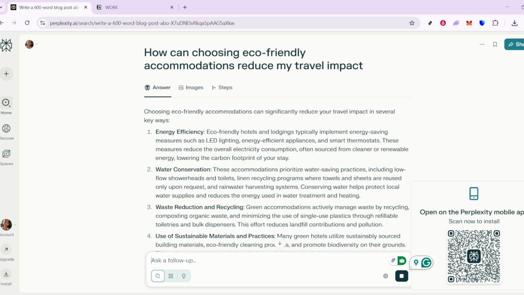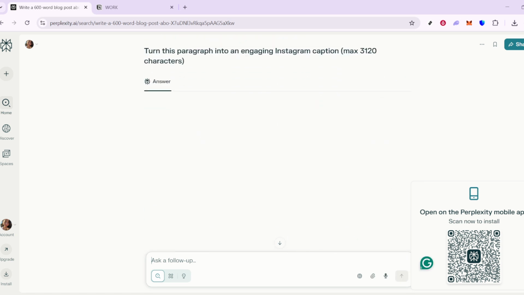And there you have it. An intuitive process to harness the power of AI for content creation.